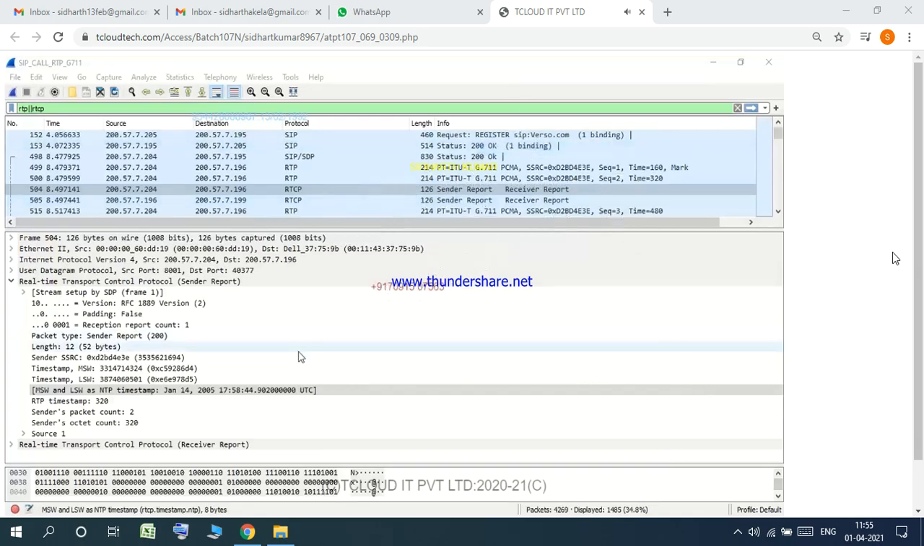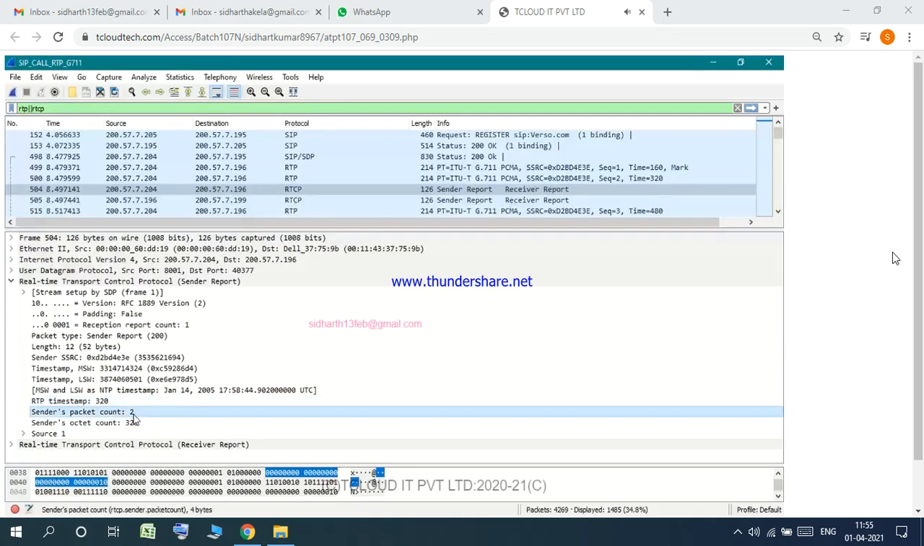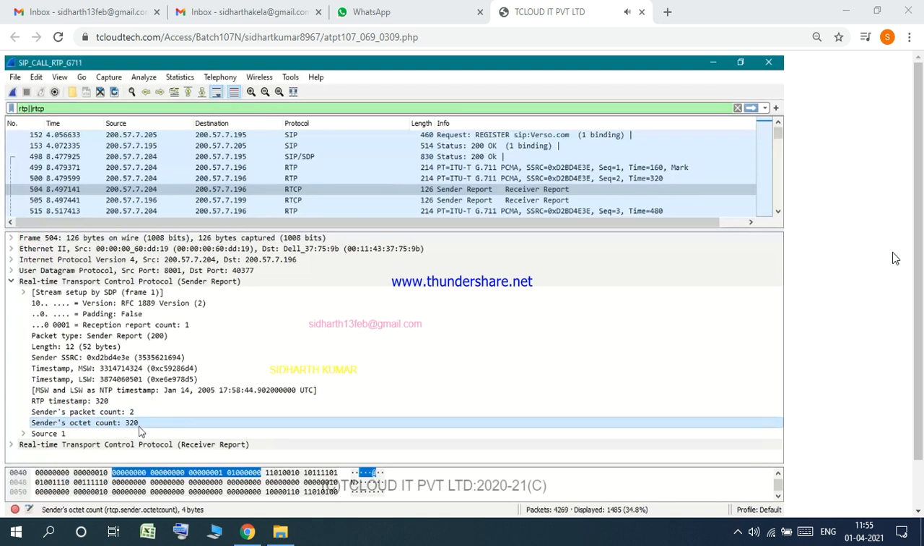So it is sending that report, and in the report it is including that the last RTP timestamp I'm reporting up to is 320. The number of packets I have sent so far is 2 packets to you, and the number of bytes of data I have sent so far to you is 320 bytes. So this is like the statistics about what you have done on RTP.